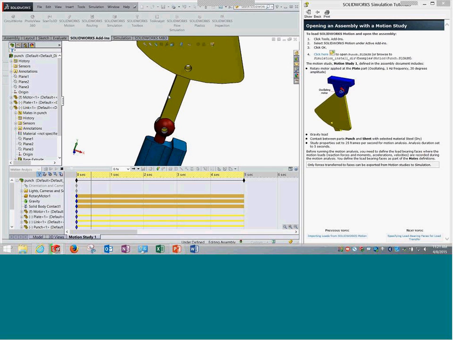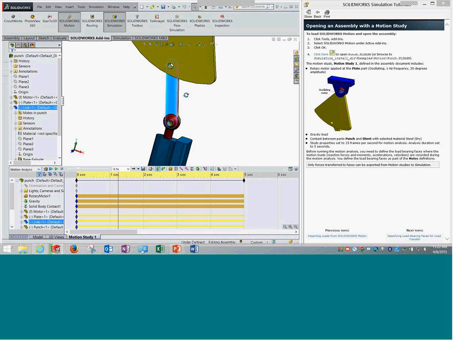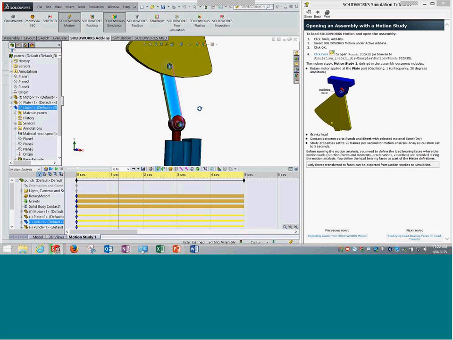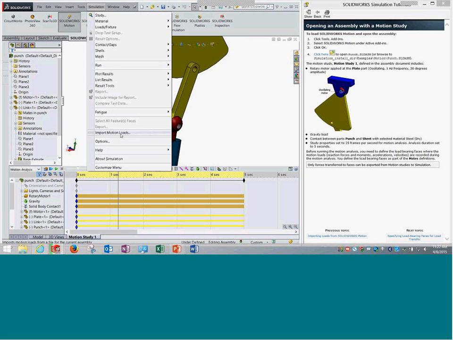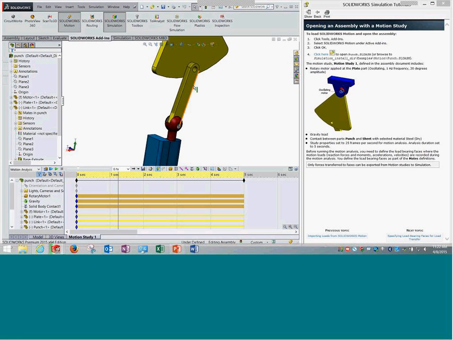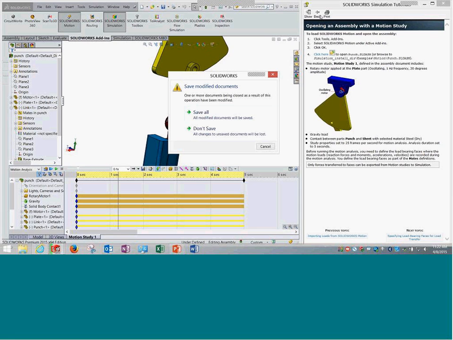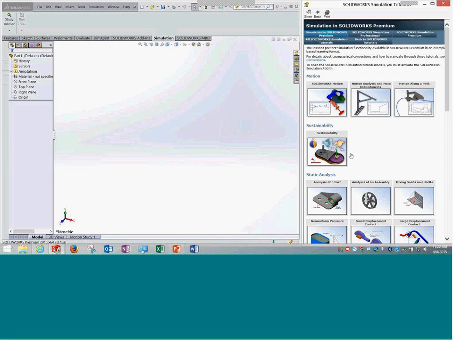The part which can be affected because of to and fro loading is the component which is shown here. So if I stop it and show you this particular component, I also want to understand what are the forces that are coming in this component. Over here we have an option by which I can import the motion loads into simulation. These loads can be taken on this particular part and I can do a stress analysis, and that's what we are going to do here directly and see how it works in analysis.